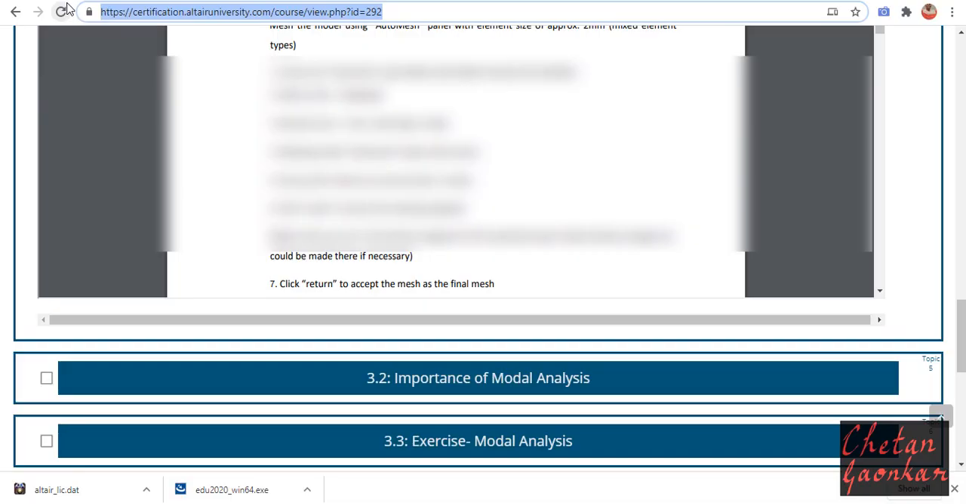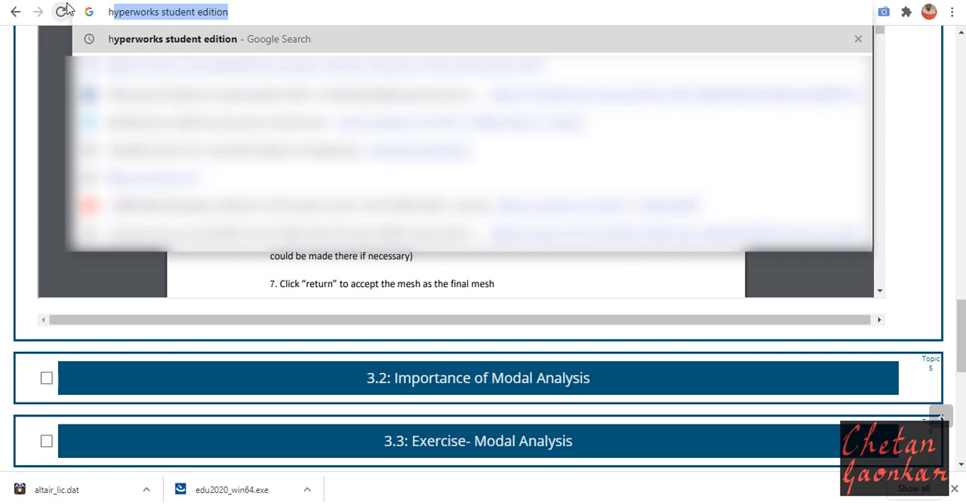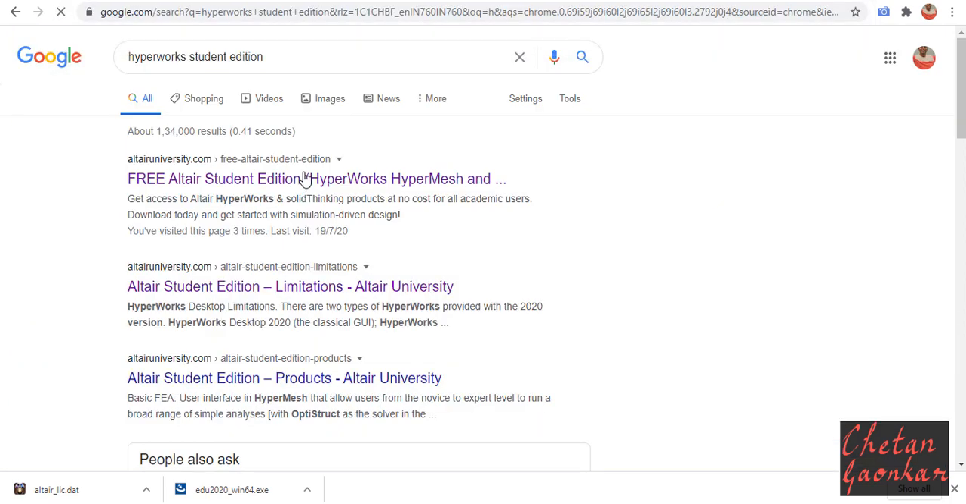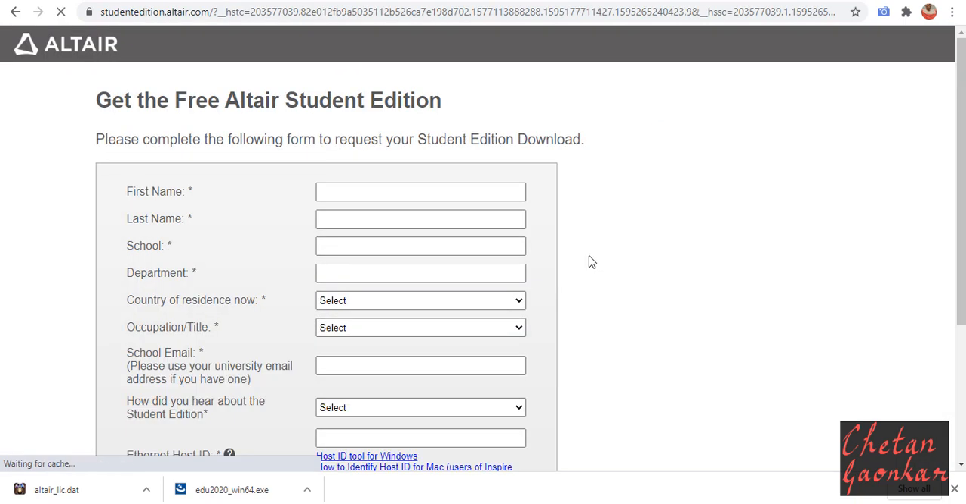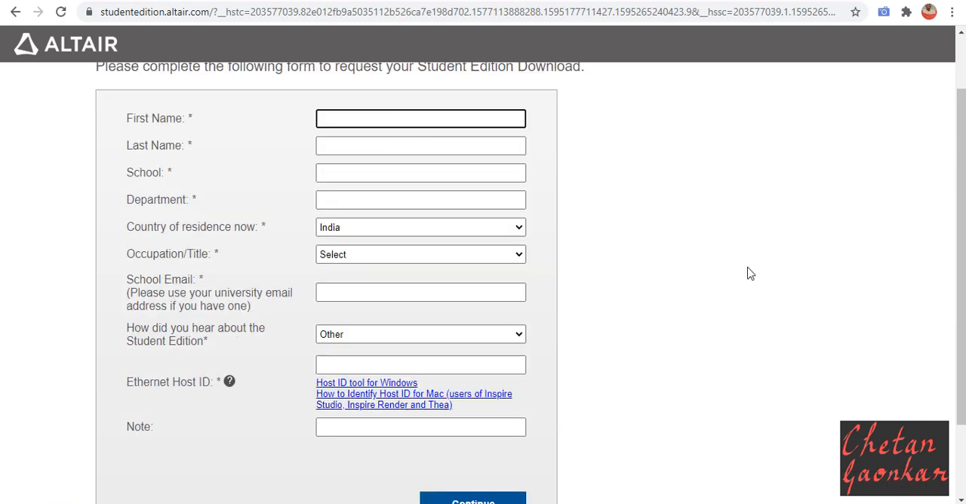In the search tab, just type HyperWorks Student Edition and then open the first link. There are many options like limitations of the software, how to learn, what are the different products available and so on. But for the time being, just click on download now, and then you need to fill in all this detail, right from the name and so on. All the tabs marked with an asterisk need to be compulsorily filled.